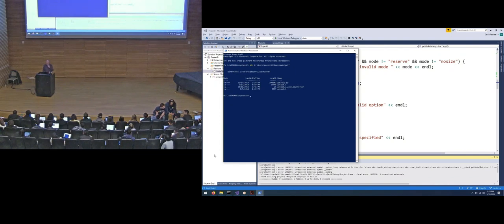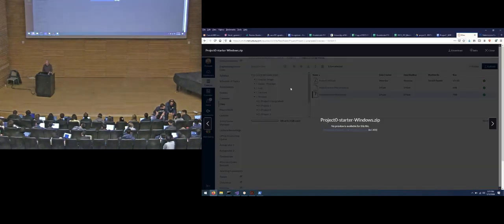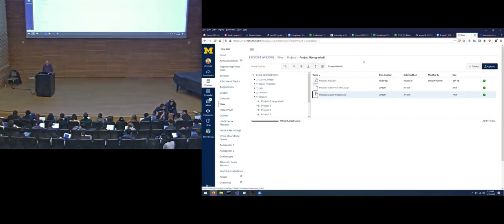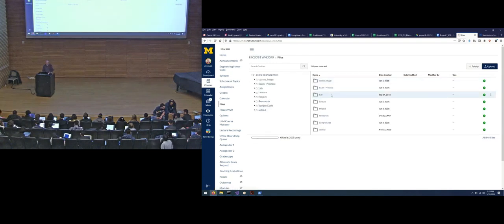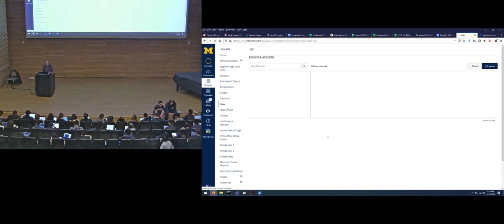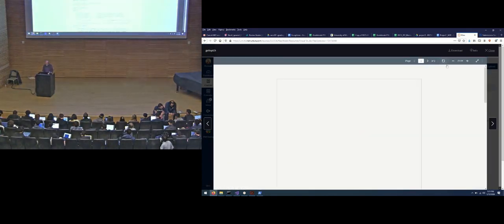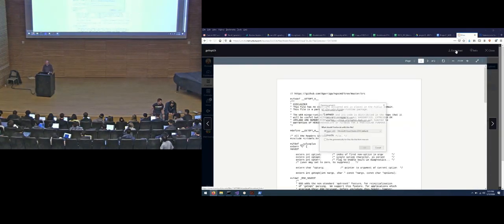Okay, I do have a copy of getopt.h, and it's in my download folder. If I didn't have that, I'd go over to Canvas, go to my files. This is Visual Studio specific. Sorry, we've got to get this working. Files, resources, Visual Studio files. I need getopt.h. I'm going to download that and save it.